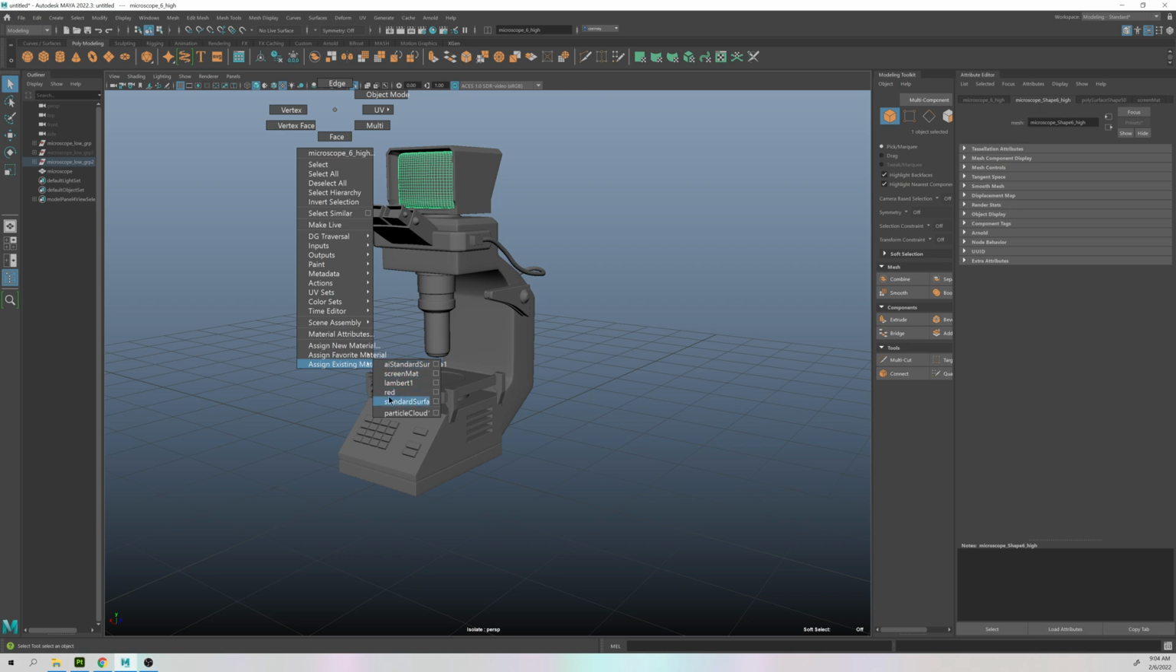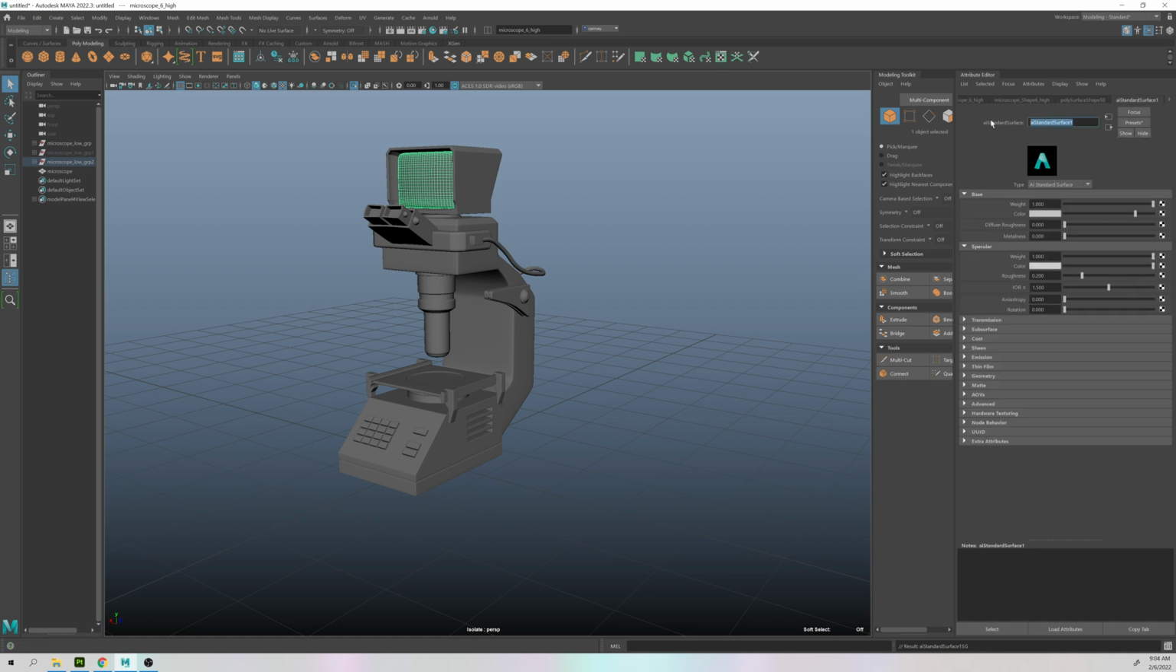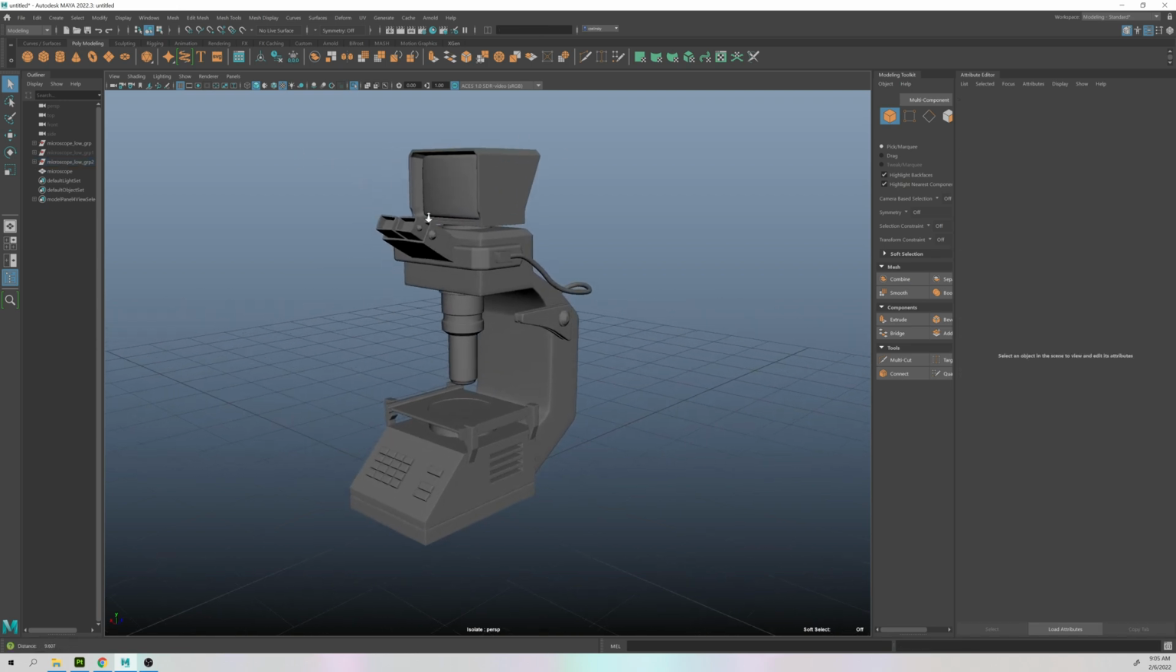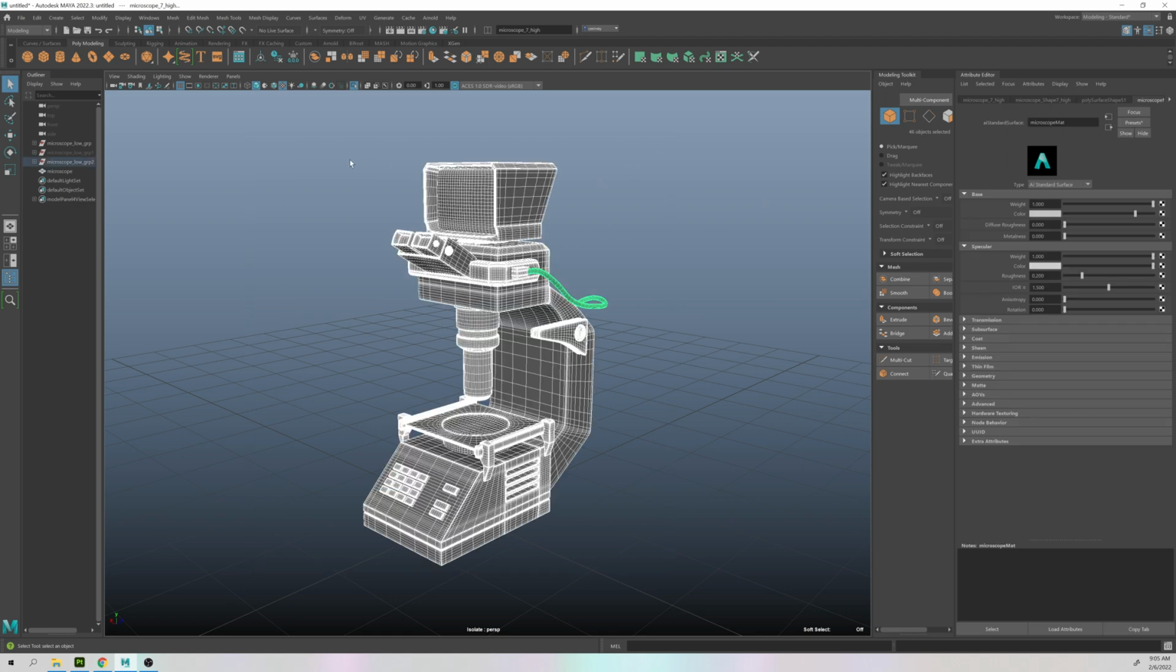You have to be careful not to select the standard surface. There is a difference. I'm going to rename this material Microscope Matte for microscope material. And now we have an aiStandardSurface for this entire object.